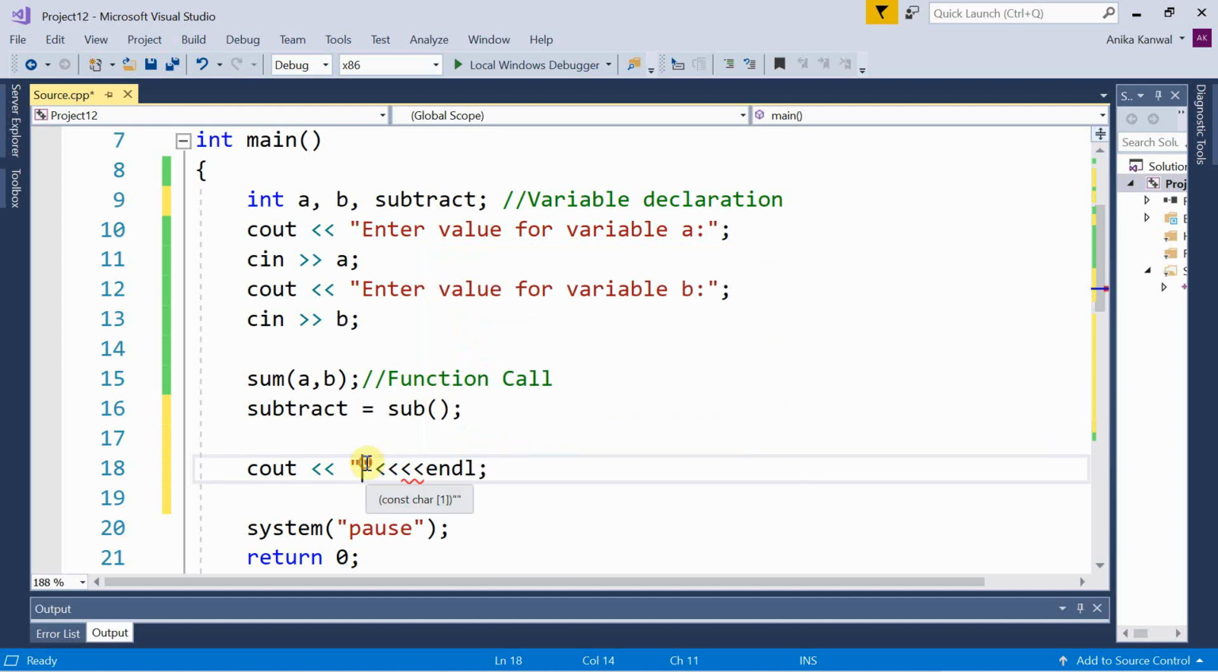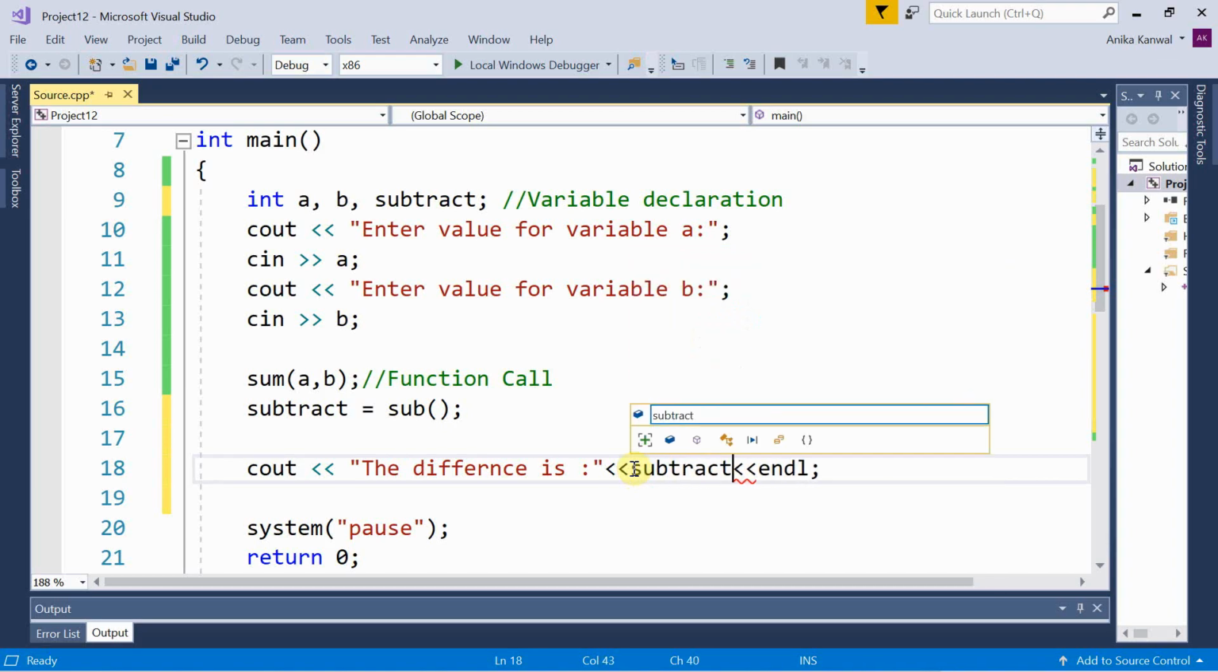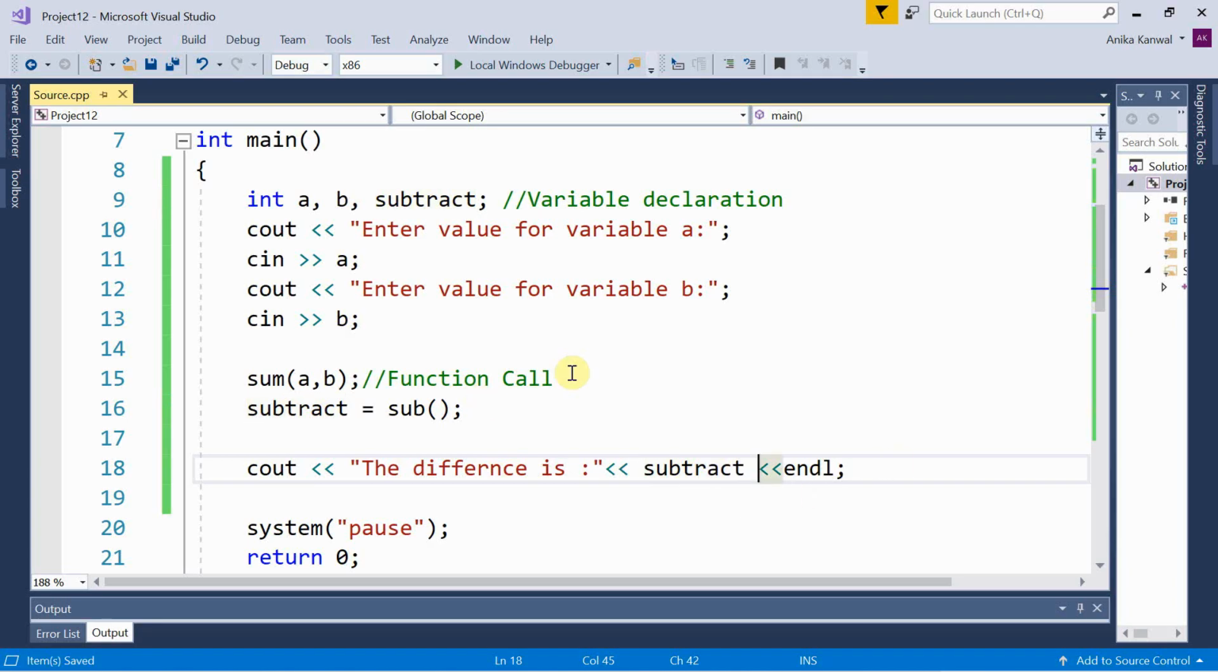So the difference is, and the value is inside the variable, so this variable, and endl for the next line. So control S. This is also a function call. See, we have two functions in the program, and these two are function calls. So now I will run the program.